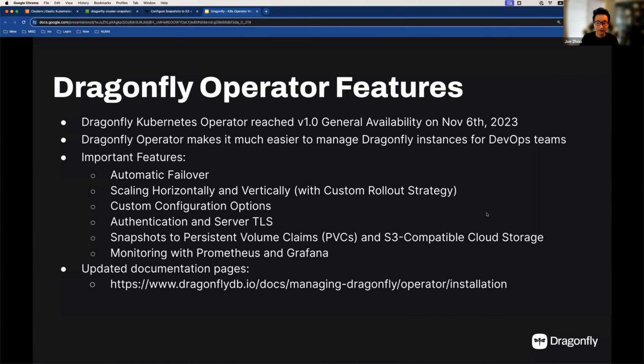Nice. And then, as you may know, if you're following the community, the Dragonfly Kubernetes operator reached 1.0 or GA last Monday, November 6th. And the operator makes it much easier to manage Dragonfly instances for you as a developer or for your DevOps teams.